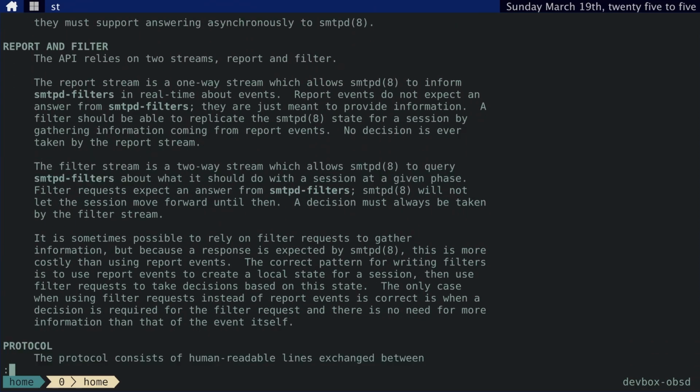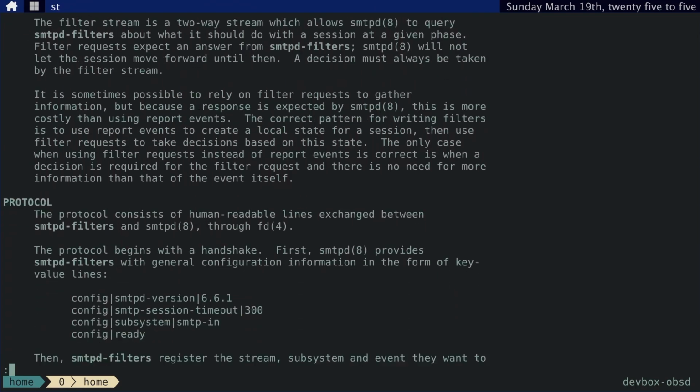And then we can see here there are two different streams called report and filter. The report stream is a one-way stream, and it's just saying, hey, this thing happened, react to it how you will. And then the filter stream is a two-way stream. It says, hey, this thing happened. What do you want me to do with that? You want me to continue? Do you want me to reject the connection? So on and so forth. And I think that's pretty straightforward.